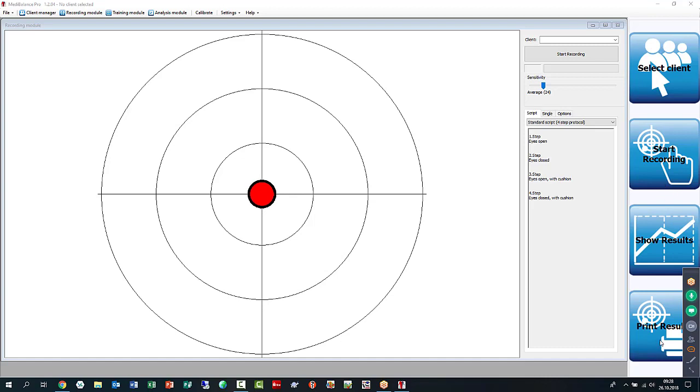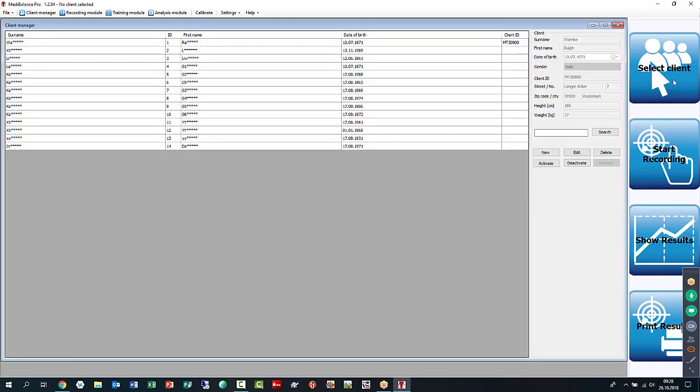The 4 buttons that you have on the right hand side are primarily meant for the quick analysis that you do for your clients. So we can actually walk through those 4 blue buttons from top to bottom. So when I start the software like I did and I want to do a quick analysis, I go on select clients.